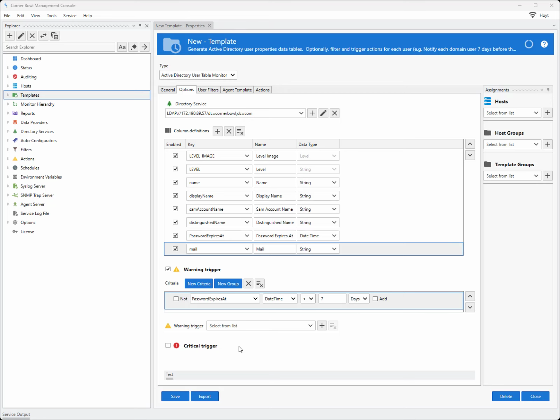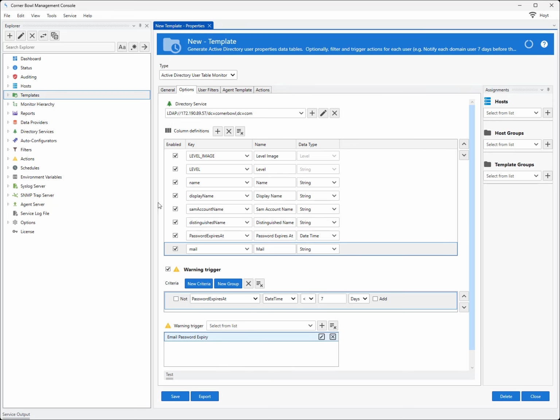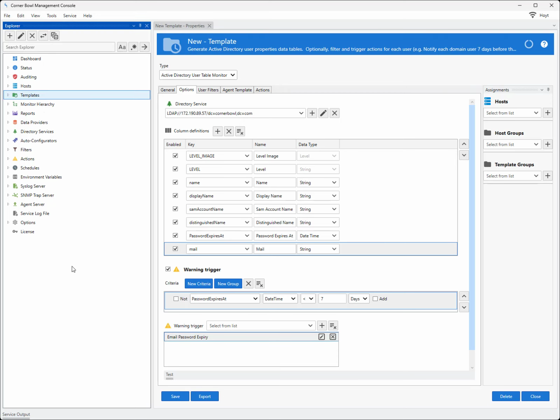Since I want Cornerbowl to send an email to each user, I'm going to select the pre-built email action called Email Password Expiry, located under the Sample Actions, Email. If you don't see the action, from the menu bar, select Tools, Create Default Objects to auto-generate the new sample action. I'm going to use the critical trigger to send another critical email alert when their password has less than 1 day before it expires.